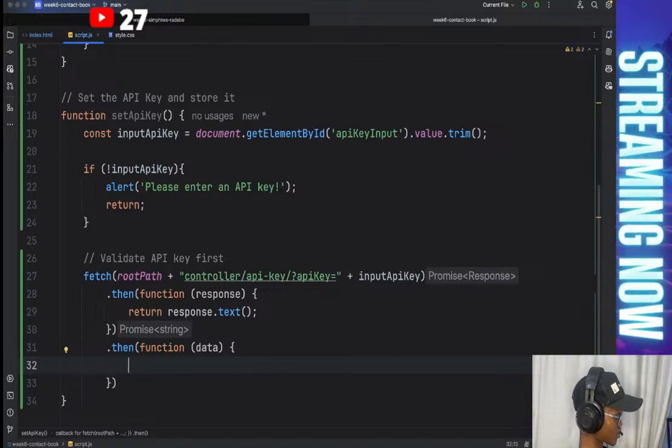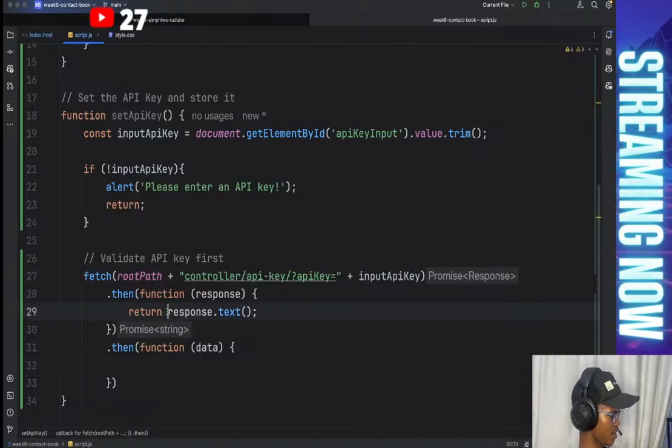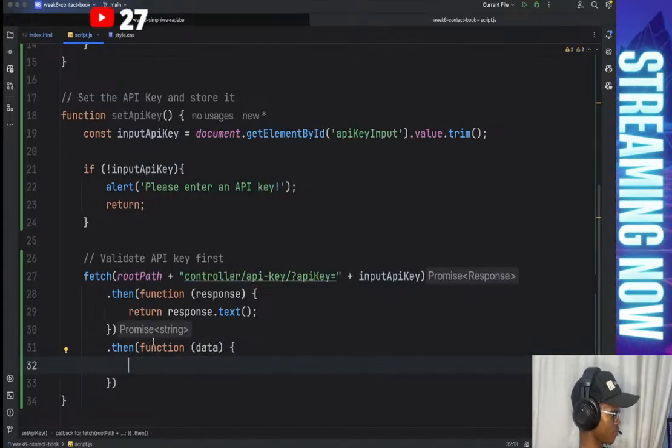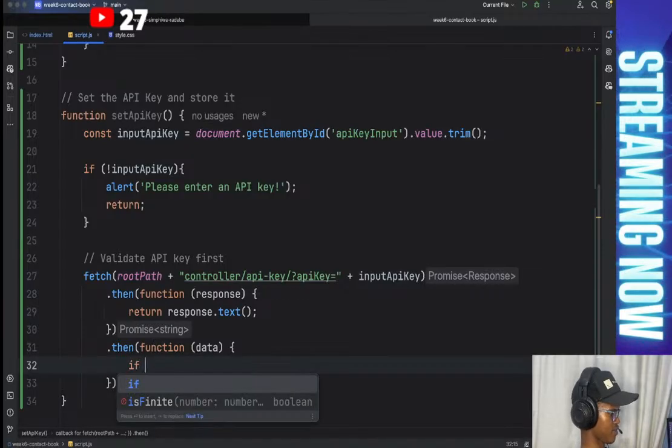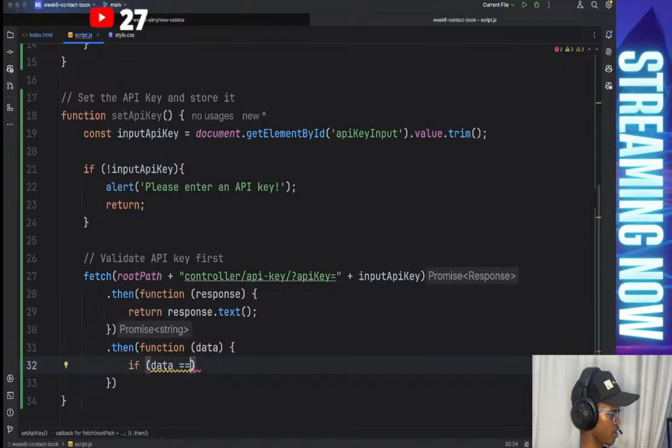Alright, cool. So if our response is 1, so basically whatever we got here gets passed into here, right? So now we want to check if our data is 1, then we want to do something, right? Meaning it's successful. So if data is 1.